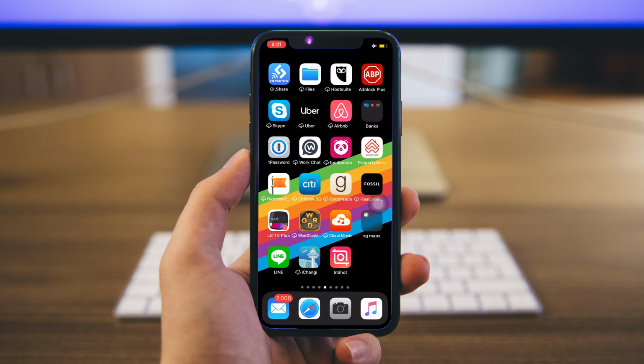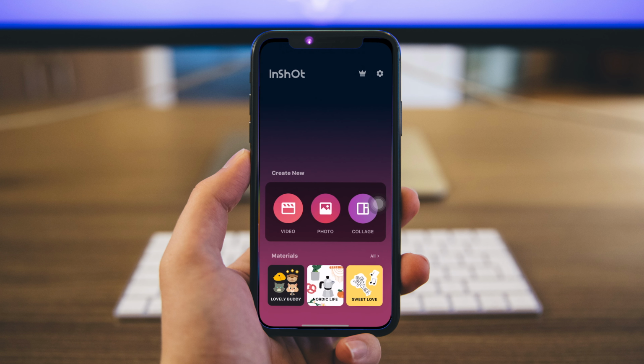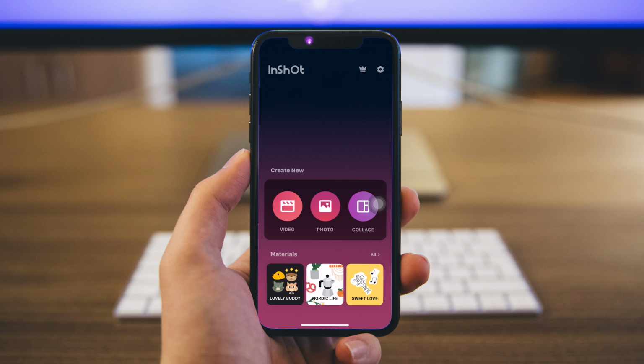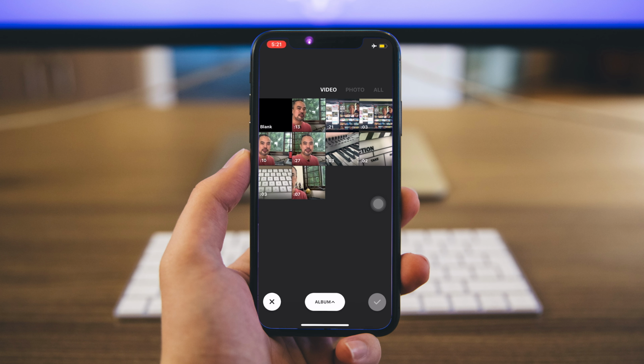So I'm just gonna launch the Inshot app on my phone, and the opening screen will give you three options. You can edit a photo, build a collage, and of course do a video, create a video. I want to focus on the video editing feature. Let's click that icon for now. And by default, your video album will be open.